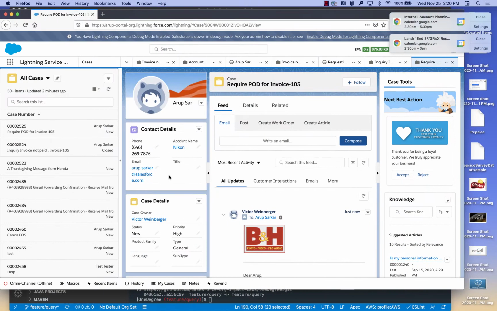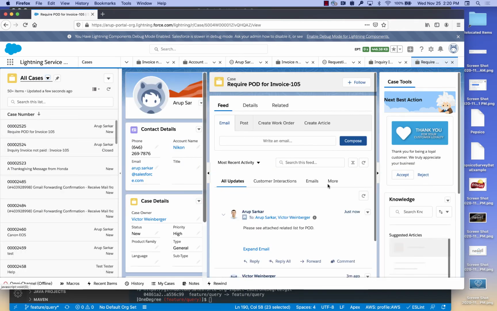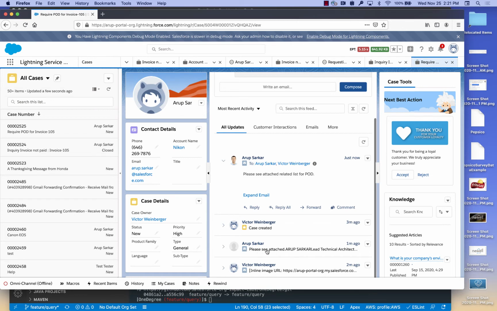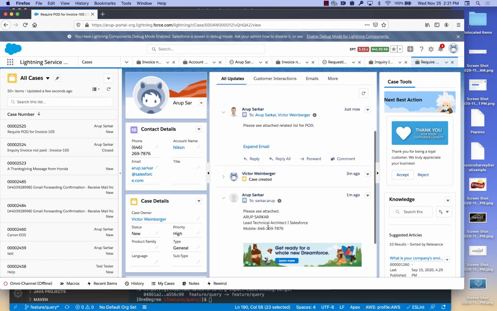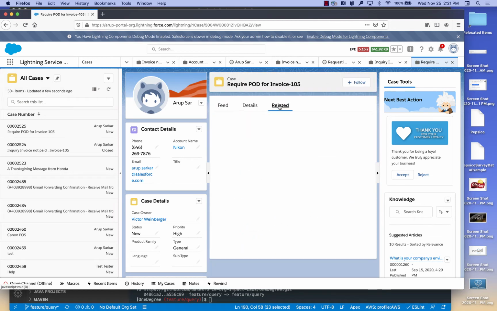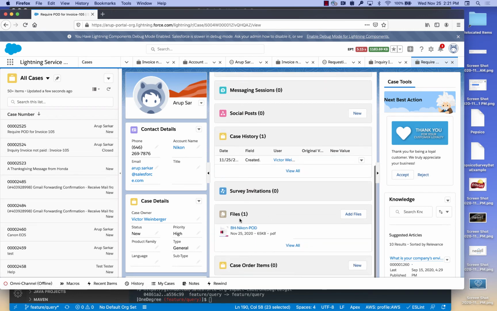So now when Victor goes in, which is Victor's view, Victor is going in, he can refresh the case. And Victor sees that please see attached a related list for POD. Also, the email that Arup sent from his email, that also came in over here as well. Okay, which has got the attachment too. And if Victor goes to his related list, he can see the POD attachment as well.